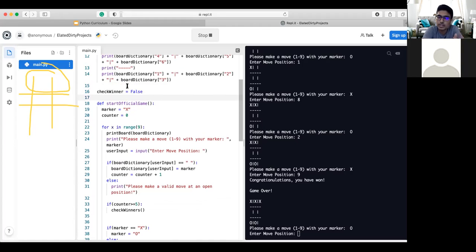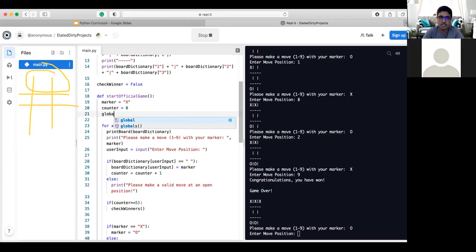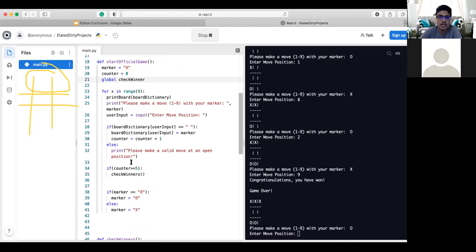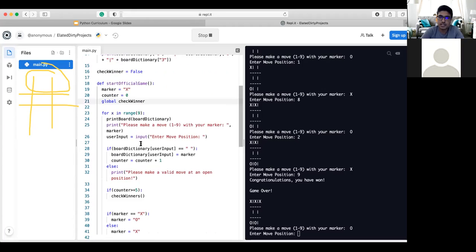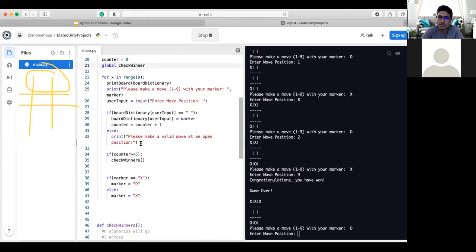And essentially, this Boolean is going to be keeping track to see if the game has been won by one of the users. So currently, check winner is equal to false. So remember, in order to use it inside of our function, we got to do global and then the variable name, check winner, like that. And now, guys, since our check winner is currently false, that means that nobody has won the game.